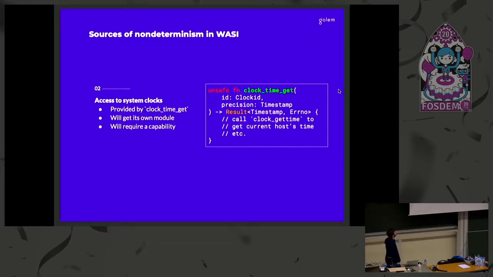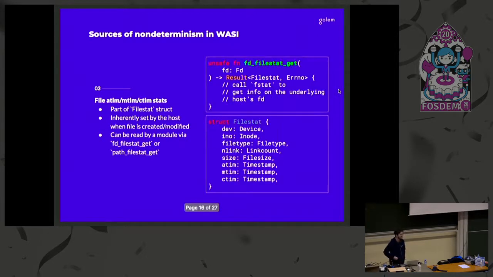But in the future, it's going to get its own module and will require capability, so that's another thing. Now, more subtle ones, and those are the interesting ones, are, for example, the contents of FileStat. So this has almost direct mapping to what's happening on the host. And FileStat returns things like the inode, the file type, and the worst thing is it's got access, modification, and control times. And this is tricky.